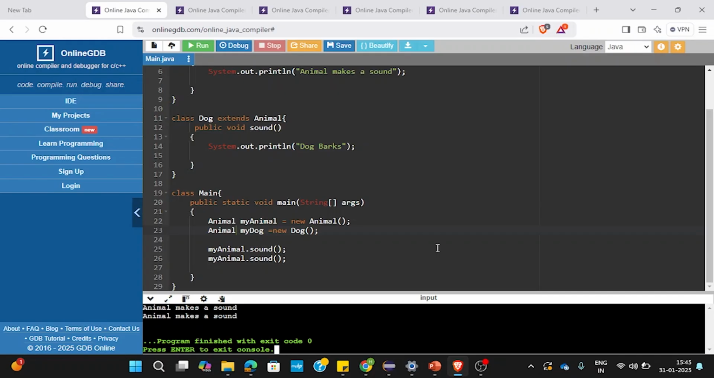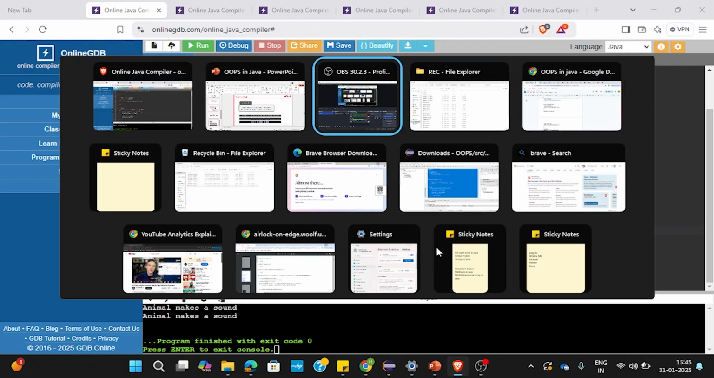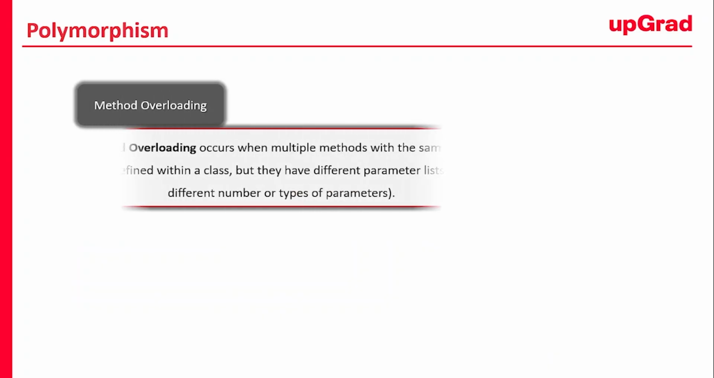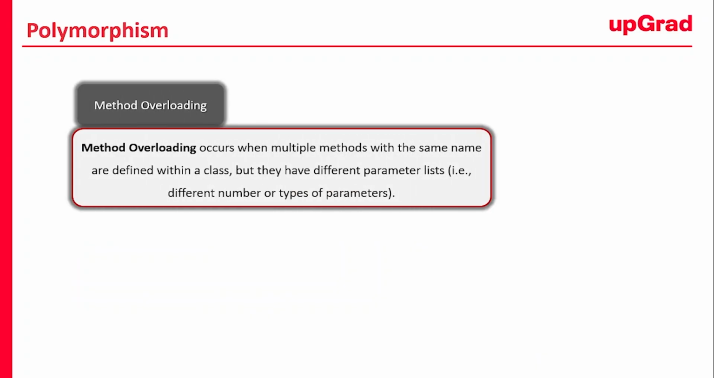Now let's have a look at the next topic, which is method overloading. Pretty famous, right? Method overloading occurs when multiple methods with the same name are defined within a class, but they have different parameter lists. Different parameter list means different number or different types of parameters. The method to be invoked is determined at compile time based on the method's signature.